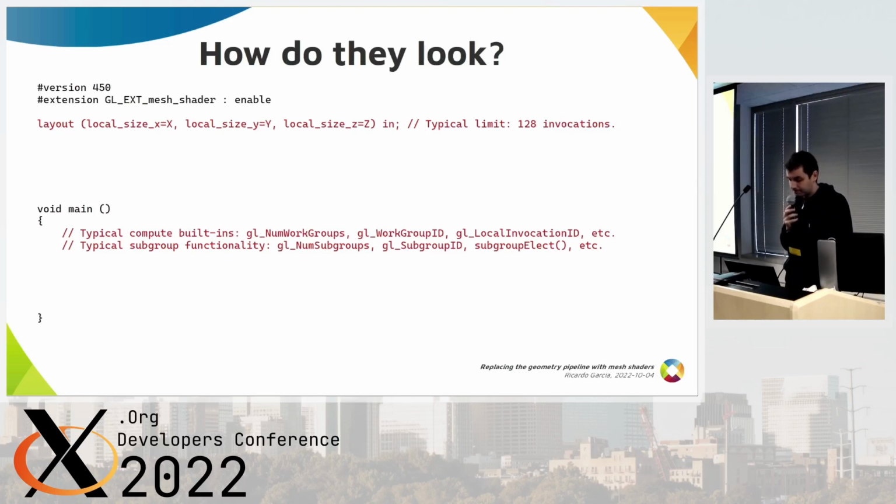We also have a properties structure in Vulkan, where you can check which is the recommended maximum size for workgroups according to the driver. And inside the body of your shader, you get access to the typical built-ins for compute shaders, like the number of workgroups, workgroup ID, local invocation indices, etc. Obviously, if subgroups are supported, you can also use subgroup operations and built-ins and everything in that.